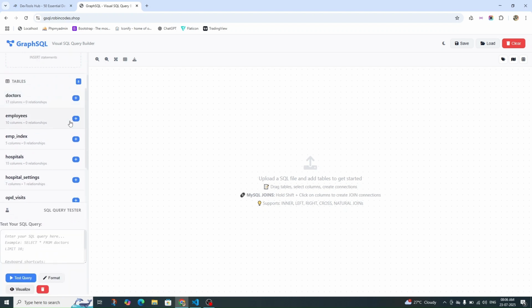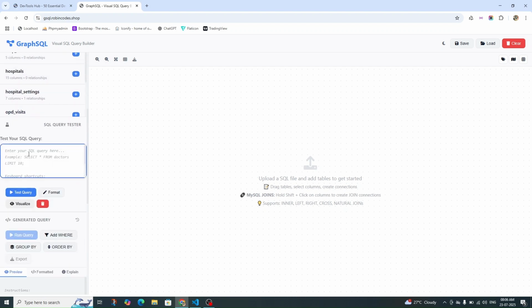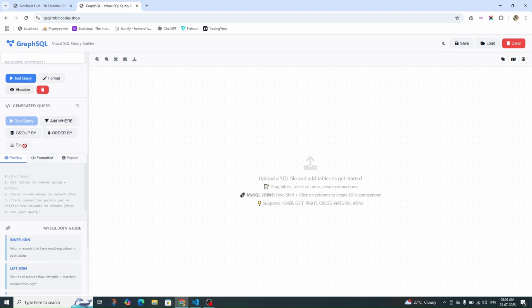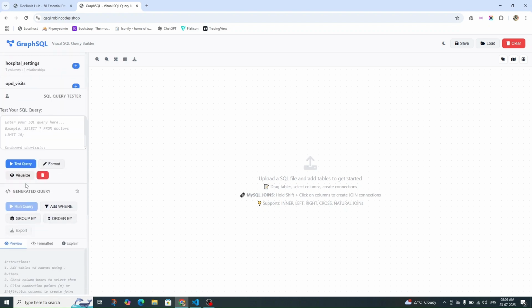Now that the SQL file is imported, we have two options: either write our own SQL query or drag tables onto the canvas to generate queries based on our logic. When we drag tables onto the canvas, we can connect them using SQL joins and simply select the columns we want to fetch.